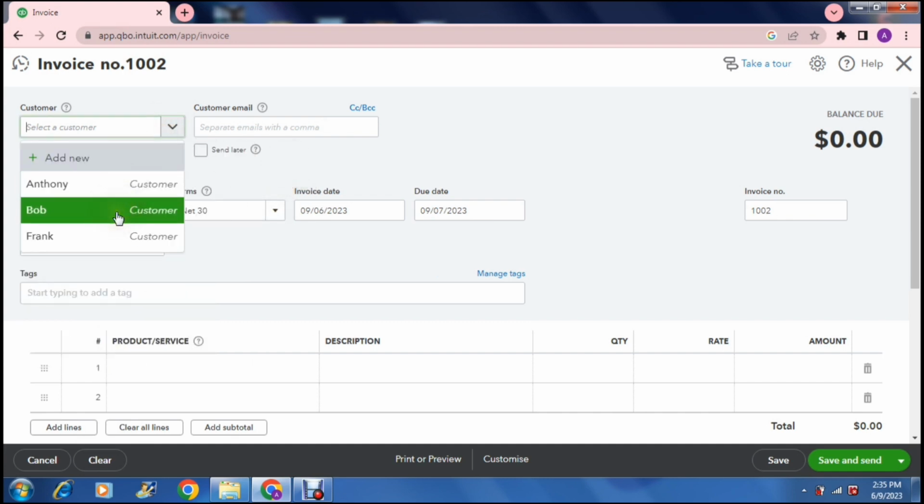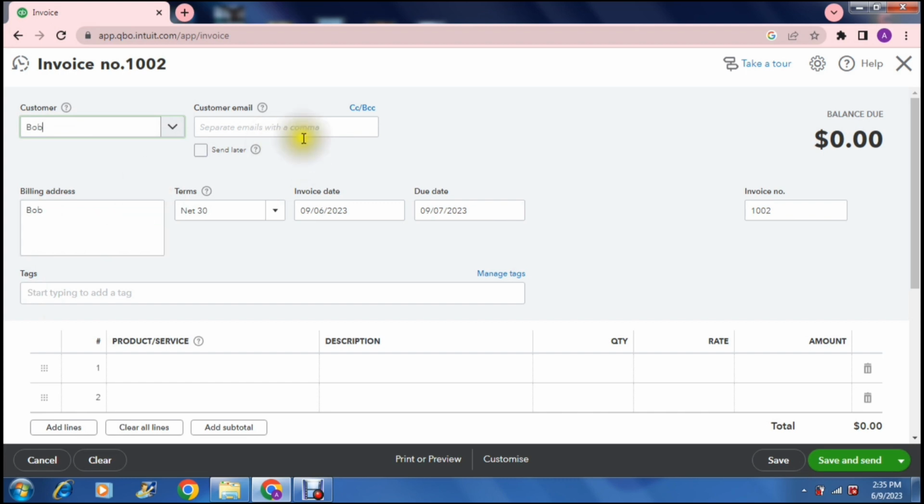Then you'll see with the customer details, you will have to enter an email address. You will also need a billing address. You will have to enter some terms, and it says there terms show how many days a customer has to pay you.